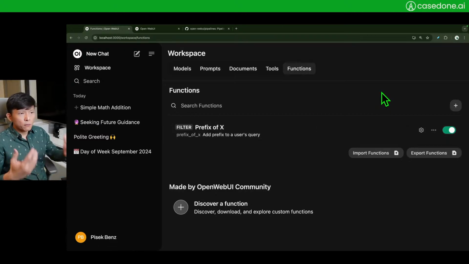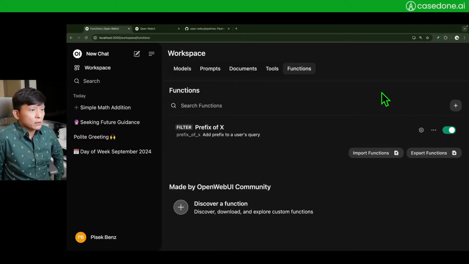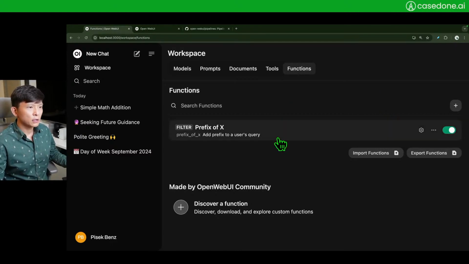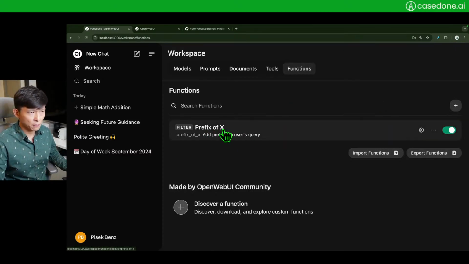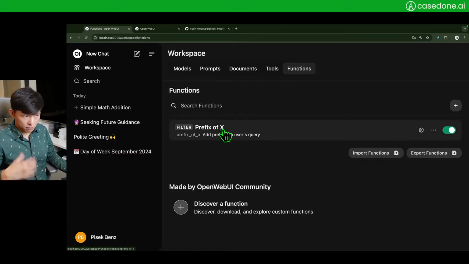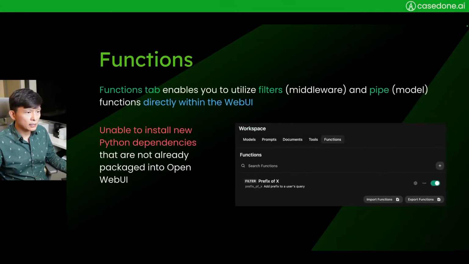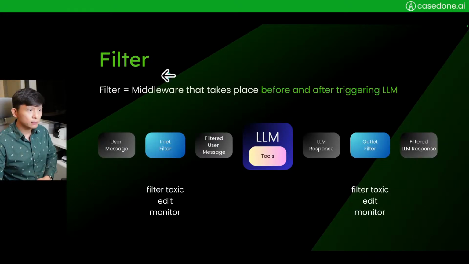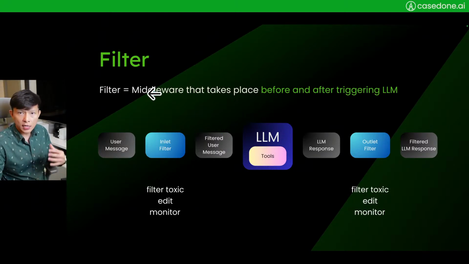All right, so we actually are going to use this. This is a filter. Before we actually get into this demo, let me just introduce you to a filter, right? A filter, as I mentioned, is a step that allows you to process the input message from the user and also process the output from the large language model.